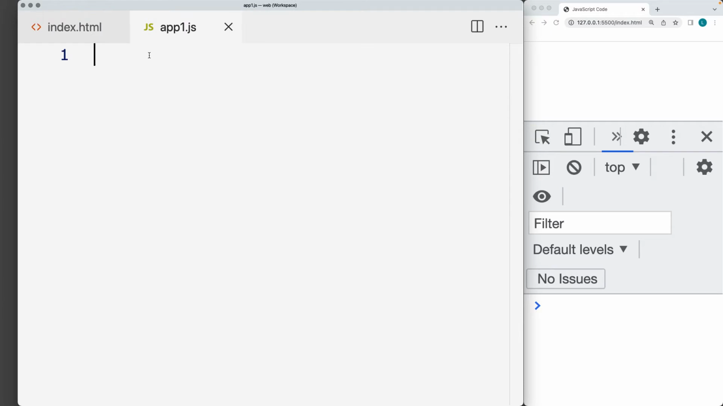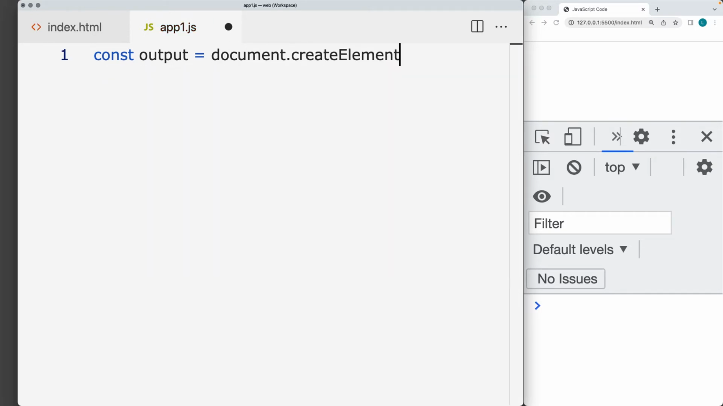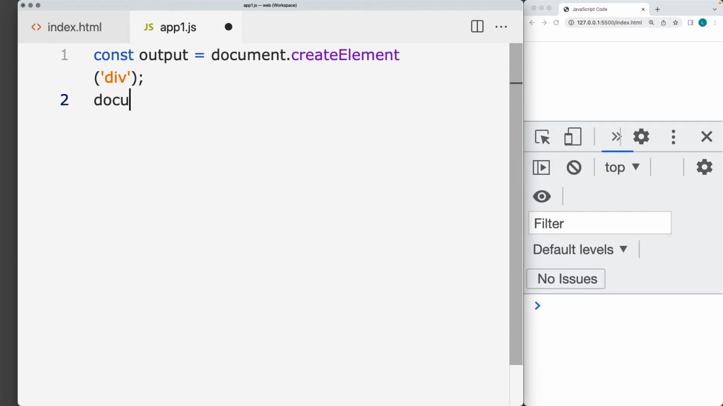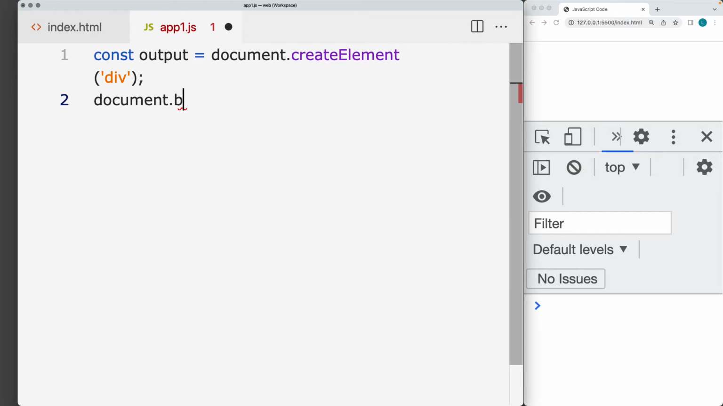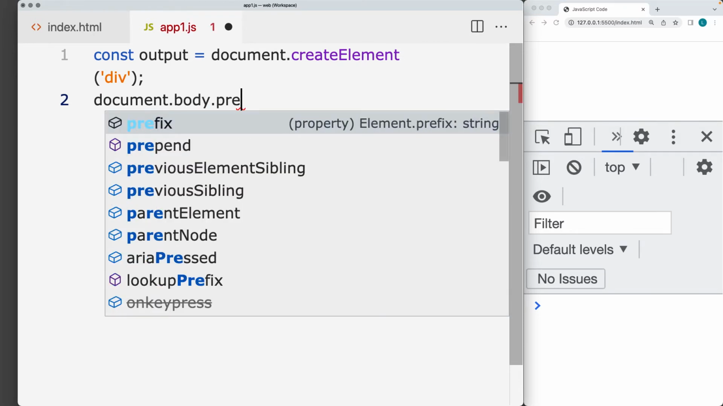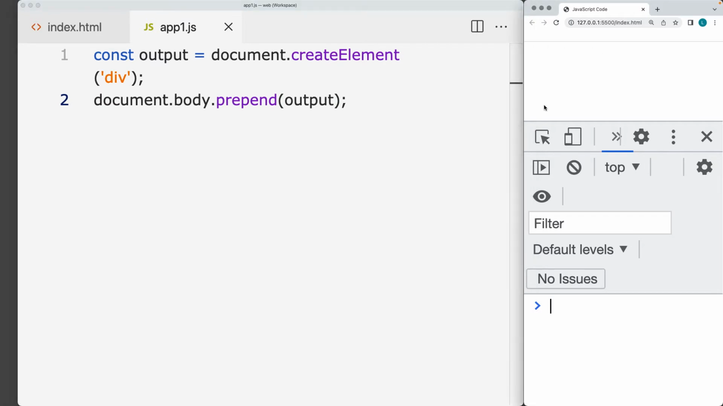So once you've got the web page set up, let's create a main container. Using a variable called output, document.createElement. The element that we're going to be creating is going to be a div. So adding the div into the output, and I want to append it to the document body object. This will give us a container to work with, and I'll use prepend, so it'll add the output element just before the JavaScript code. So that's going to add the div to the page.